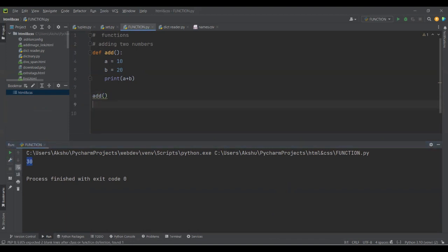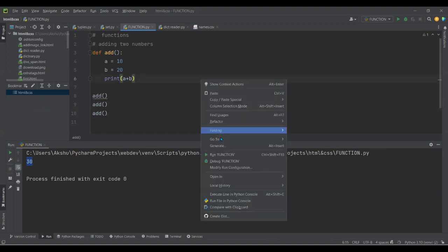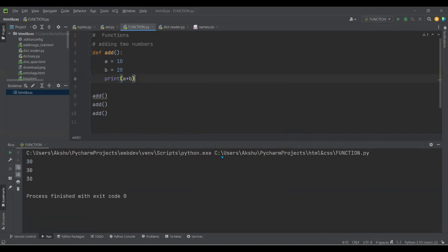If I call the add function one more time, or add one more call, in this case I got the same answer every time, 30, 30, and 30. That means once a function is created, you can call it any number of times. One thing to remember: when I create variables inside this function, I initialize them with the values 10 and 20. For example, if I need a different value each time I call the function, I have to pass a different value to the function.